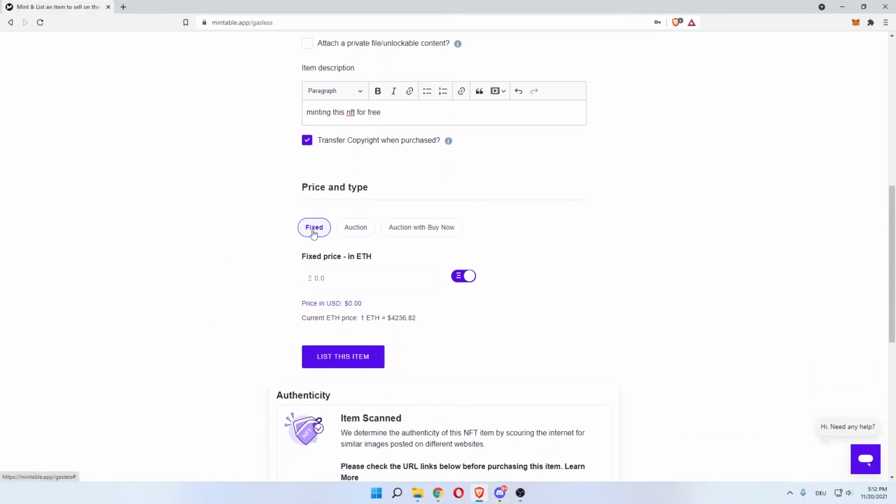Now price and type, let's do price. Let's say we want 0.1 Ethereum, which is currently $423 for our NFT. We can also do this in dollars, which would be, let's say, $400, close to this amount, say 0.1 again.